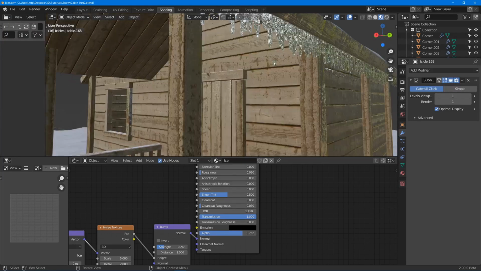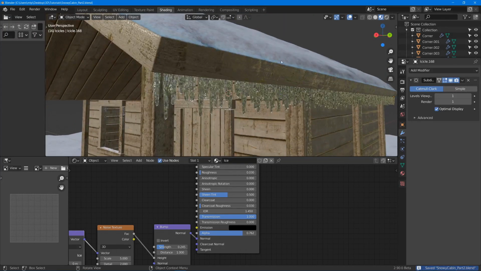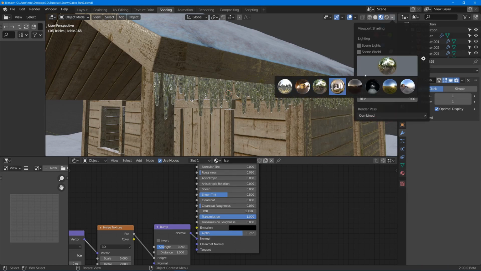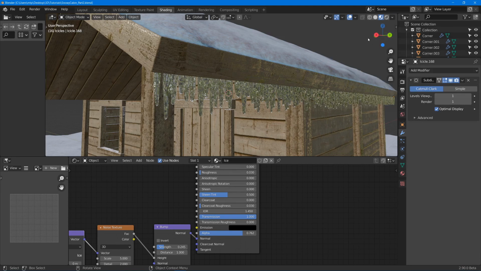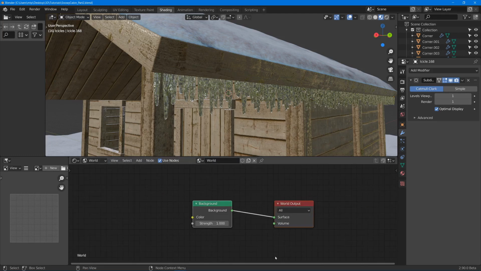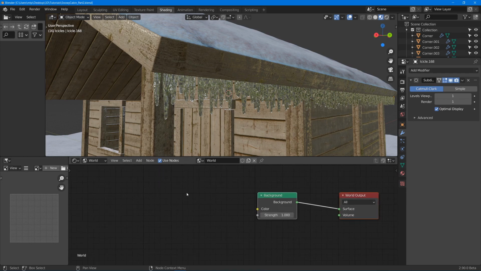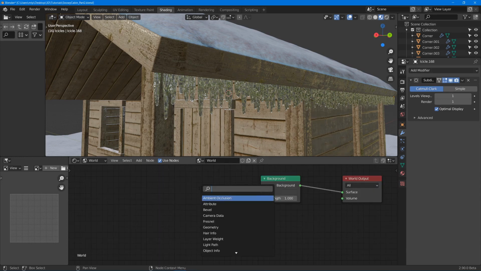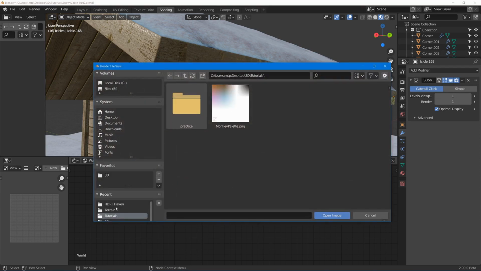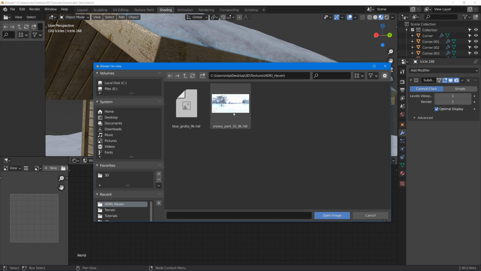Okay, so it doesn't look as nice because it's reflecting this nice green tree area, so we need to use a snowy environment. So I'll go to Object and change it to World for our nodes. If you drag around and find the world output area with the background, I hit Shift A, search for environment texture, open a new one, and I'm going to use the Snowy Park 01 texture from HDRI Haven.